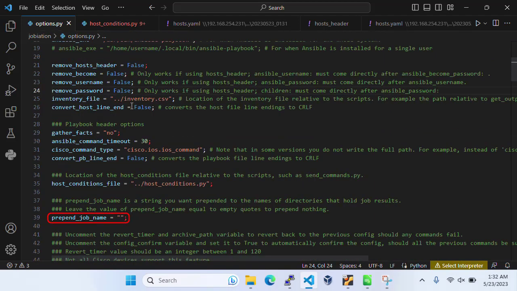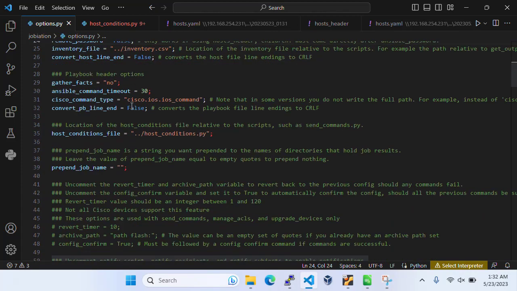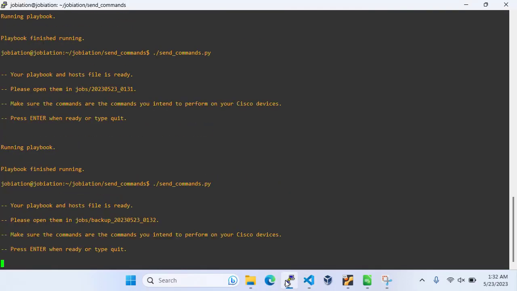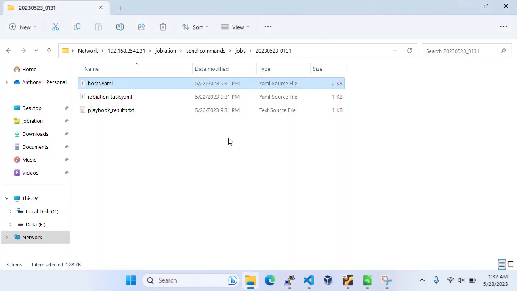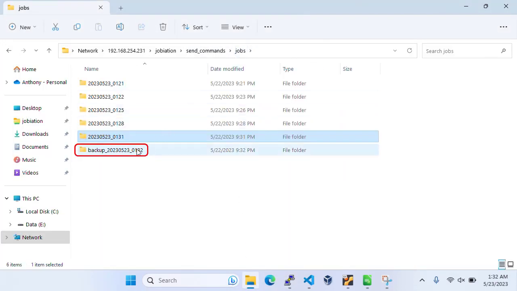If I specify a string value for prepend job name, that string will be added to every job directory name. This is helpful if you are using Jobiation for config backups and want to distinguish scheduled backup tasks from manual tasks. Notice backup underscore is prepended to the job directory.